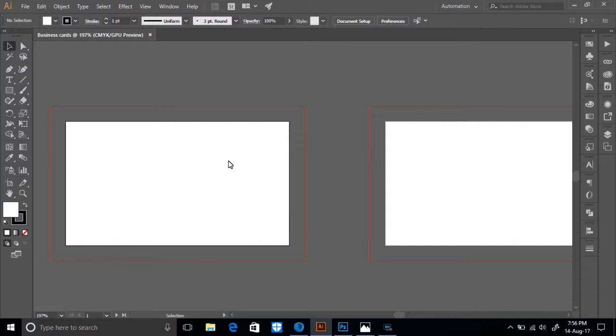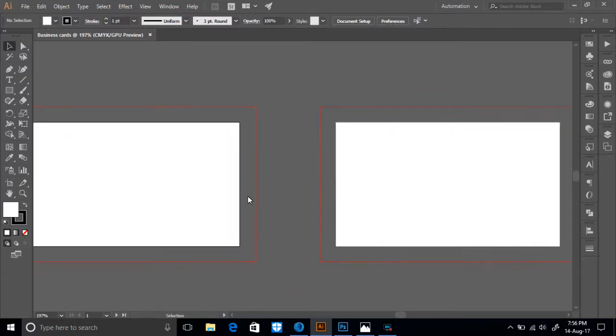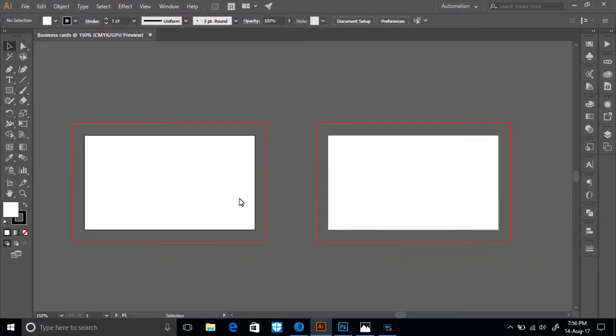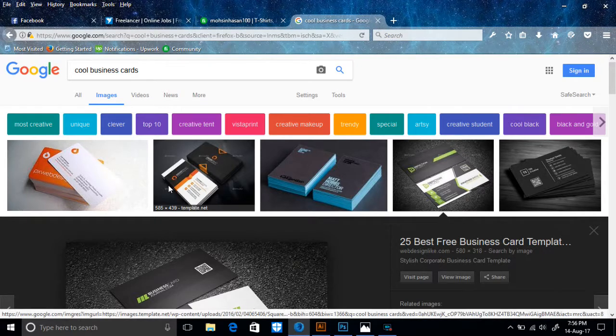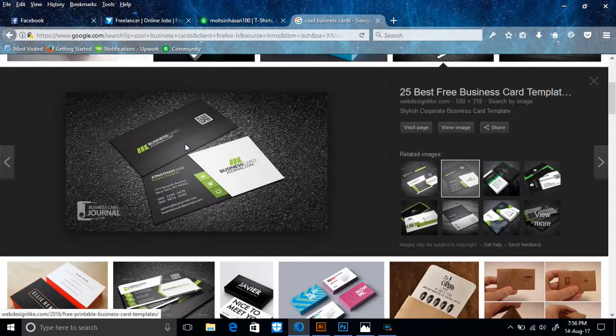Okay, this is our business card. This is going to be the front, and this is going to be the back part of our business card. As I also mentioned, I was searching on Google for a cool business card design. I found this one. I thought this one is a very good design, very fresh and very simple, and today I'm going to show you guys how to create this one.